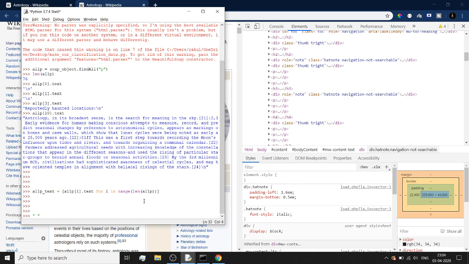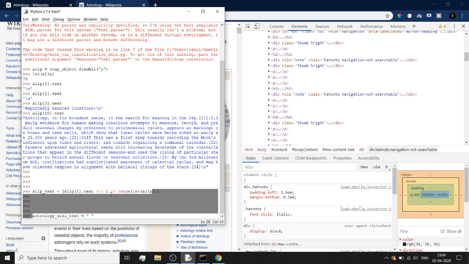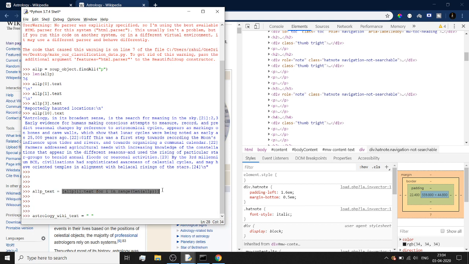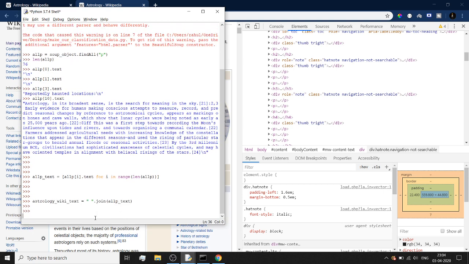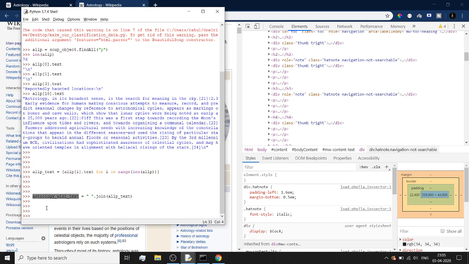Now we can use that command. I can name this result astrology Wikipedia text. I want to join this list of texts, which is residing in this all p text, on space, and I want to pass this all p text. If I hit enter, what I'm getting is astrology Wikipedia text.